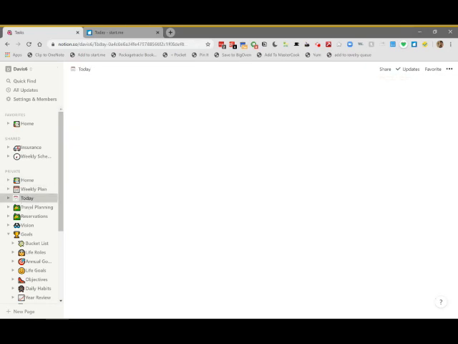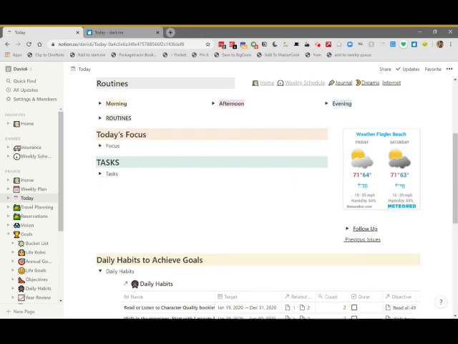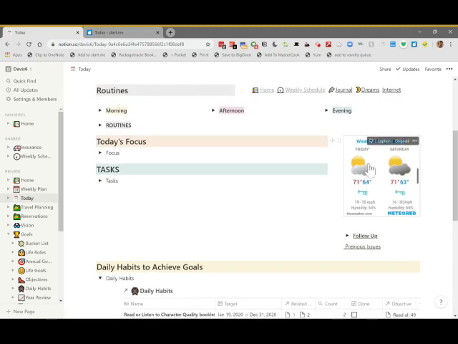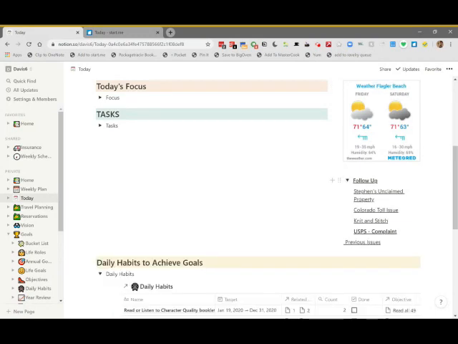So let's go back to today. I've got my tasks for the day, and you can see I don't have anything assigned because it's Sunday, so I can close that. I did pull in a little weather widget so that I can see what the weather is if I'm planning something. And then I made some follow-up items here.